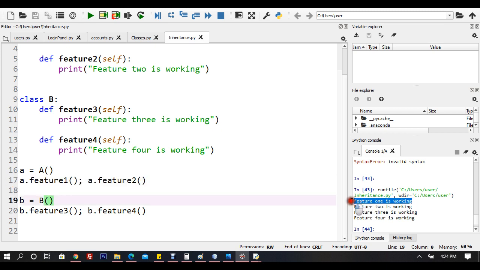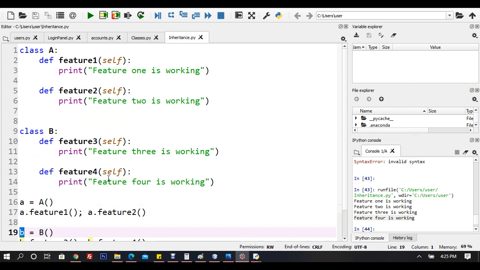Now we have feature 1 working, feature 2 also working, feature 3 also working, and feature 4 also working. But that is calling different objects, right? So if I print the ID of A and the ID of B, they are two different objects. Now this is not going to suffice because I want this to be parent and this to be the child. That means class B should inherit the properties of A. I want to make class B the child of class A.